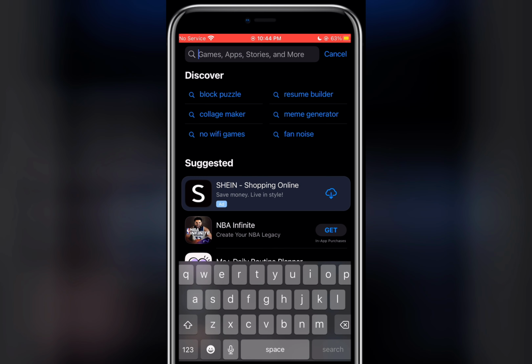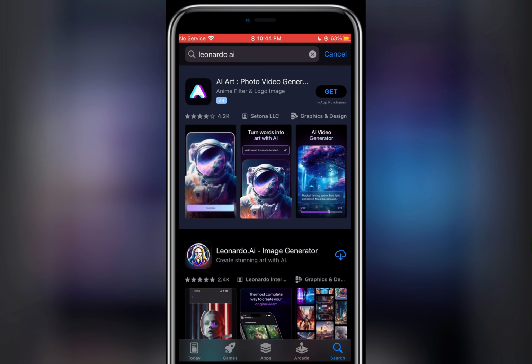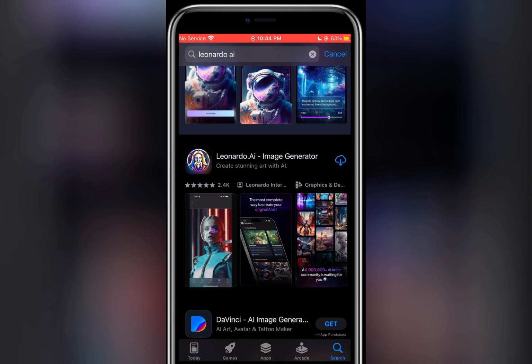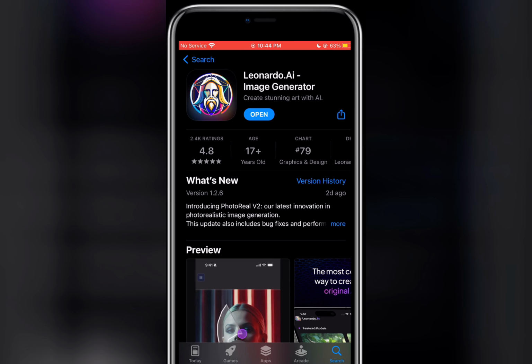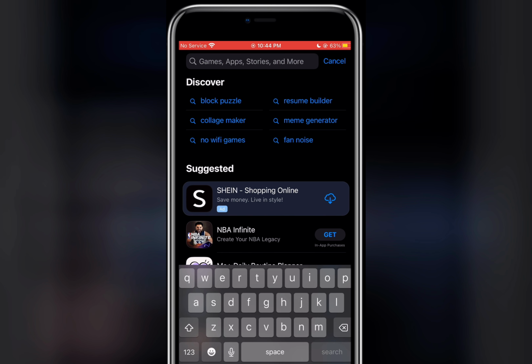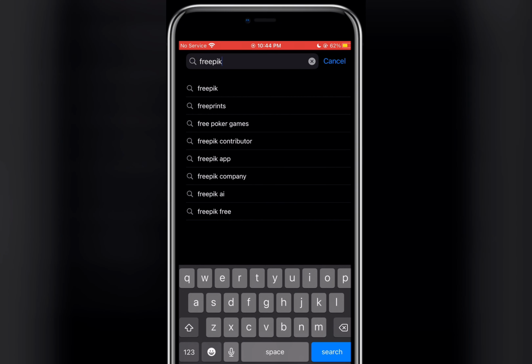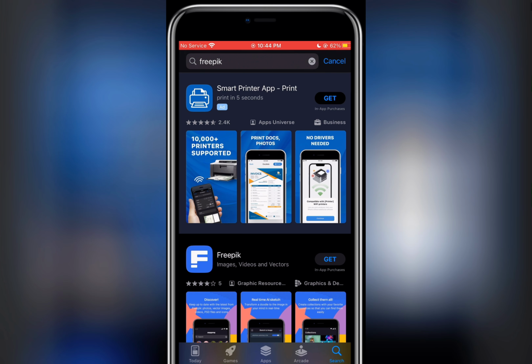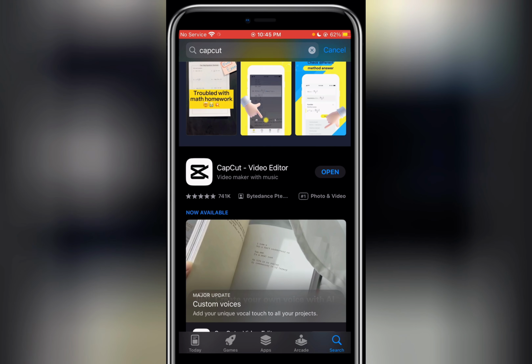So now we're gonna download our Leonardo.AI app, which is right here. This is how it looks, guys, like this. So I'm gonna download that. Next, we can download our Freepik app. This is how you spell it, Freepik, right here. So we'll download it. Next, if you don't have CapCut, you download CapCut, but I already have it, so it's right here.